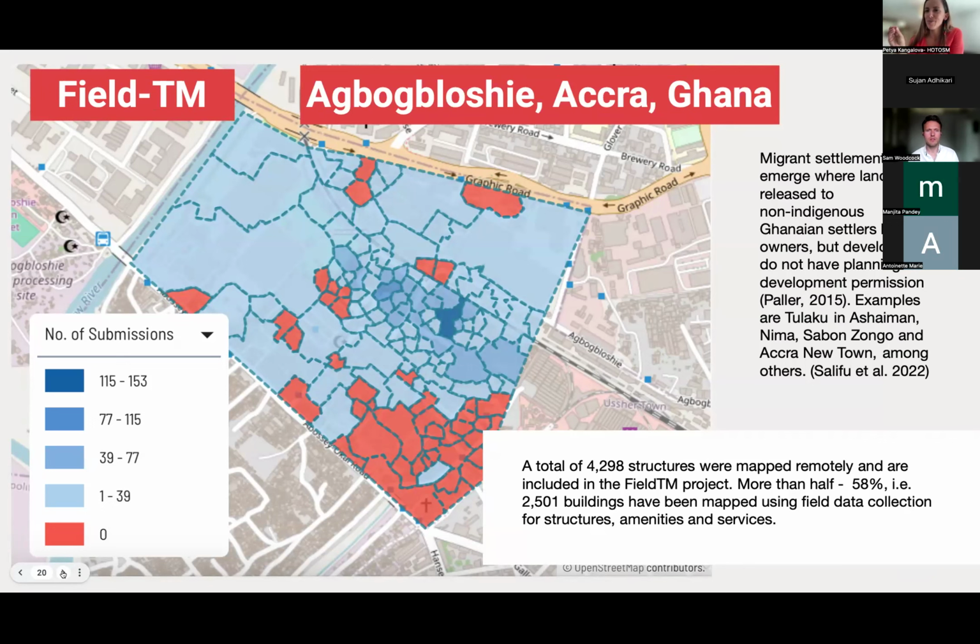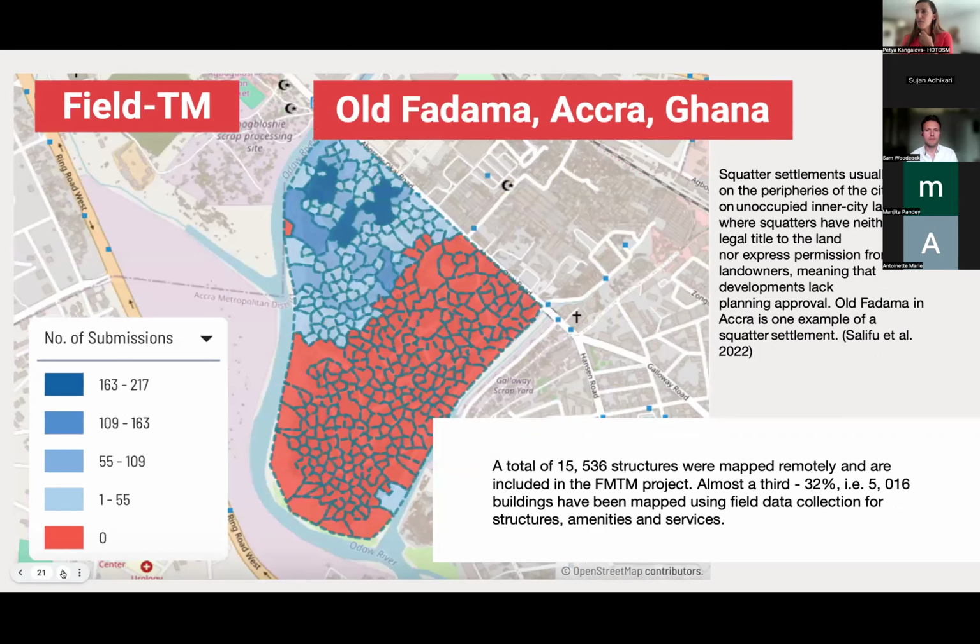Just wanted to show you as well some screenshots of areas in Ghana. So this was a project that happened last year. And some of the insights here is also the number of structures that are being mapped and then included into the field tasking manager. This is another example of a project happening in Ghana where FieldTM is being used.